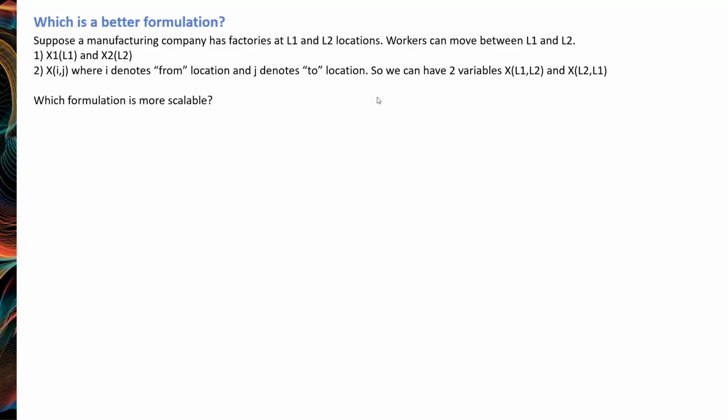So how will you formulate the variable? How will you create the variable? You can either have two variables, x1 L1 and x2 L2, or you can have a single variable xij where i is the from location and j is the to location. So in that case, we'll have two variables xL1,L2 and xL2,L1. Which formulation is more scalable, or which formulation is better?